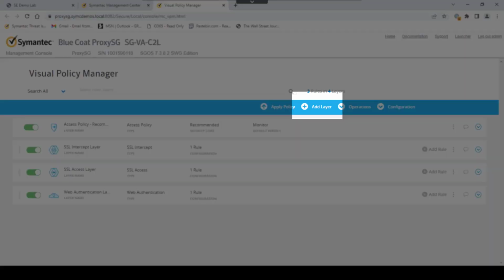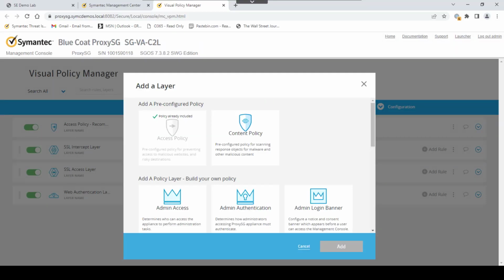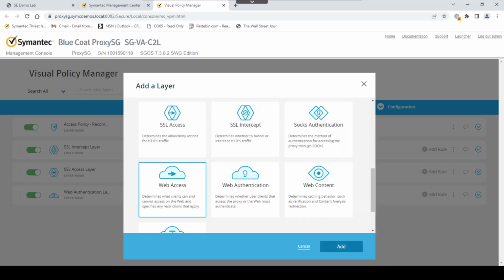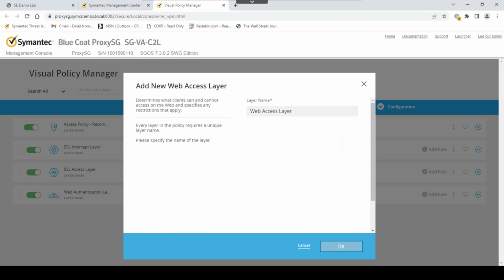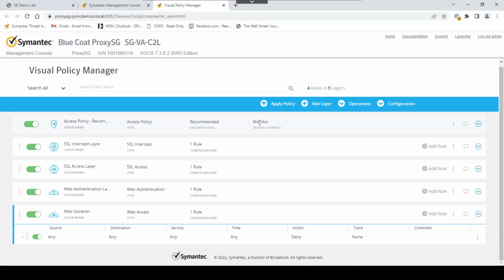I click on the Add Layer button, and the Add Layer window appears where I can scroll down and select Web Access, and then I can click Add. Next, I need to rename it or give this an applicable name by typing in Web Isolation and clicking OK. I now have my new Web Isolation layer, and I need to add two rules to this layer, one for URL risk levels 5 through 10, and one for uncategorized URLs.